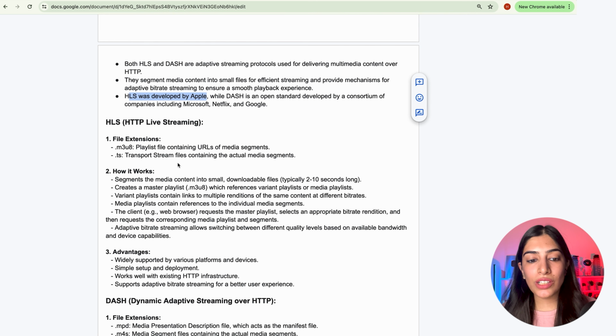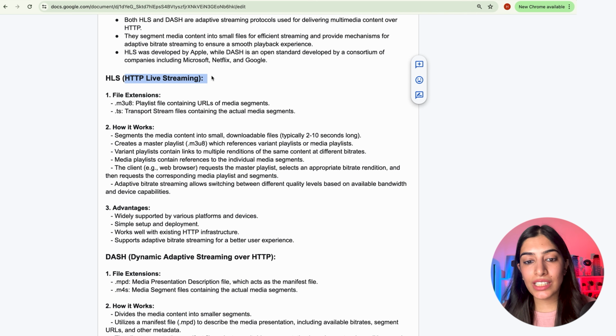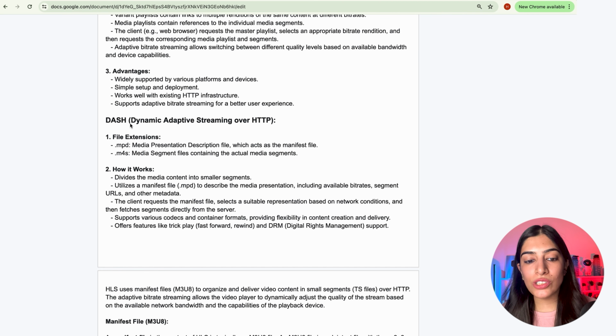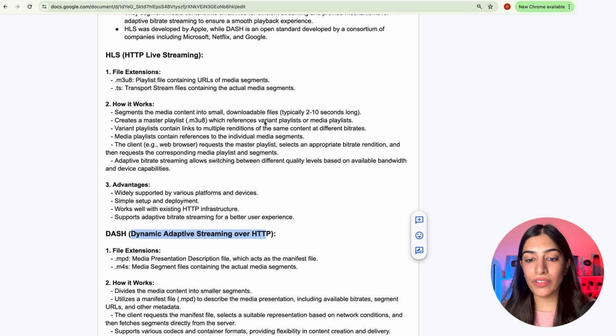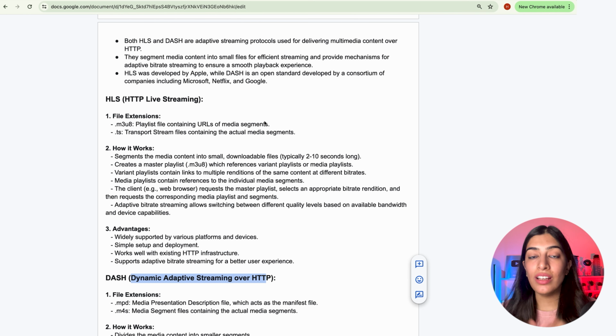In this project, we'll be using HLS, which is HTTP Live Streaming. But you can also use DASH, which is Dynamic Adaptive Streaming over HTTP. The concept is essentially the same, just the file extensions and such are going to be different. One very important file that you need to know about when we're talking about adaptive bitrate streaming is the manifest file. Before explaining all of that, let me show you how things are working. Let's actually run it and see.